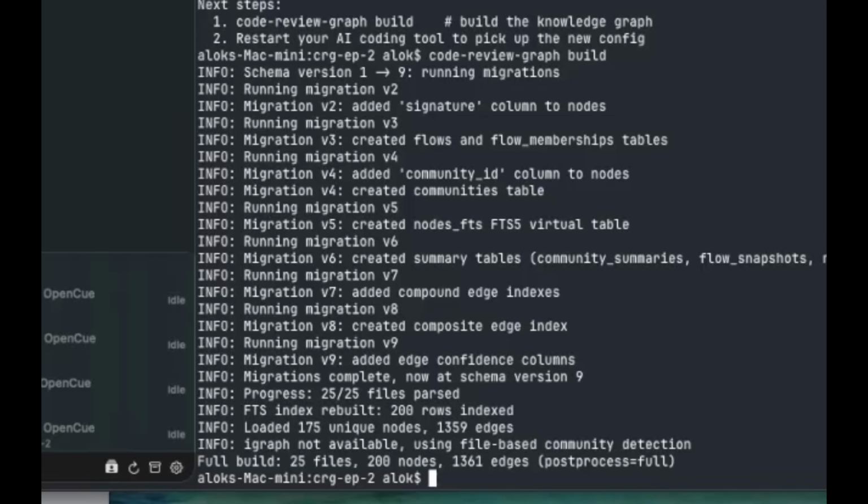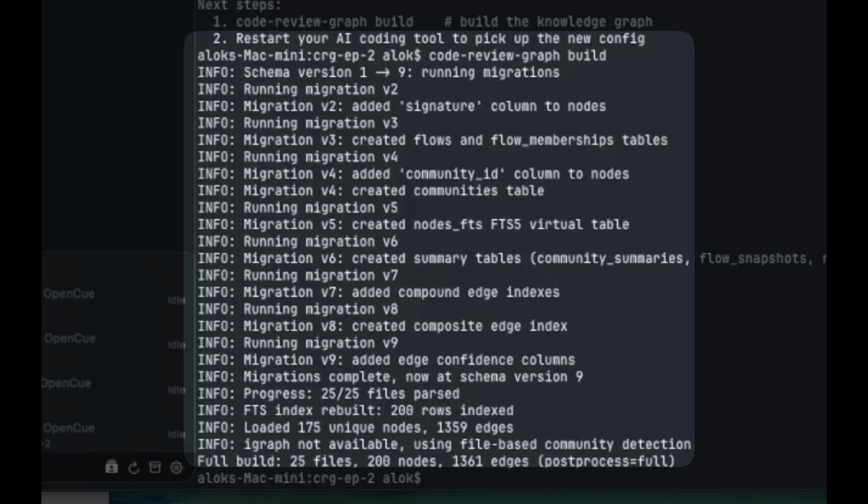What is happening here is very important. Code review graph is not just looking at the file, it is creating a structural view of the code base, including files, functions, classes, calls, and the relationships among those files. And this is the map your AI tool can use later.